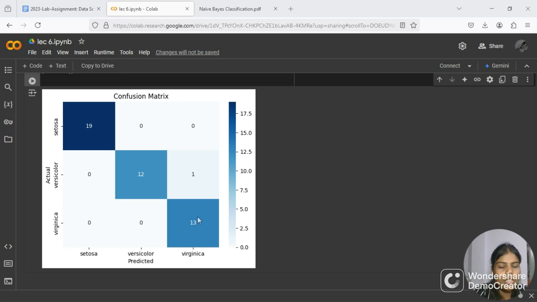And the numbers off the diagonal represent the false positives, where the predicted class does not match the actual class. So for Iris setosa it is 0, for Iris versicolor it is 1, and for Iris virginica it is 0.